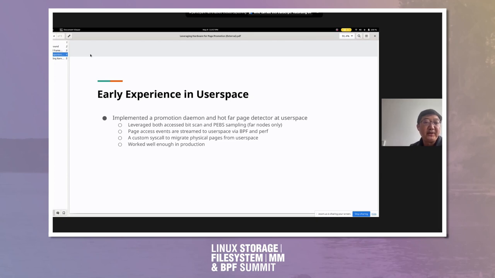Then user space can make a decision, identify hot pages, and tell the kernel which pages to migrate. So this actually works pretty well. We have more details on this implementation in our paper in ASPLOS this year. To be clear, the hardware we use here is Intel Optane as the lower tier memory, and we move pages back and forth between that and DRAM.